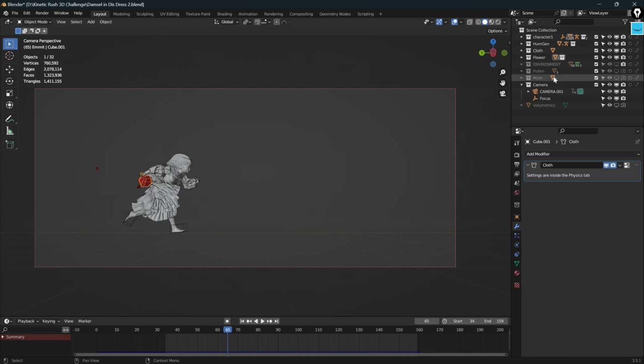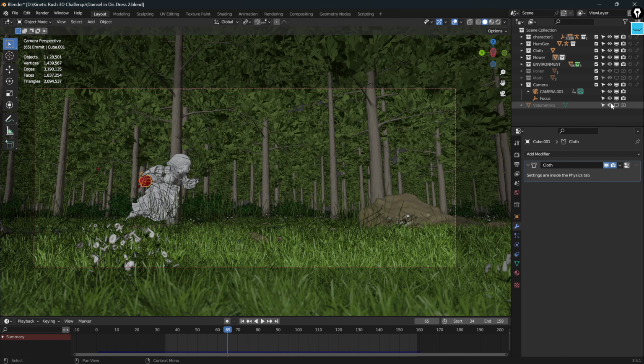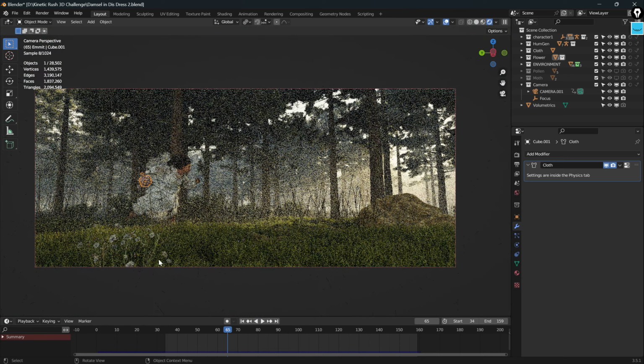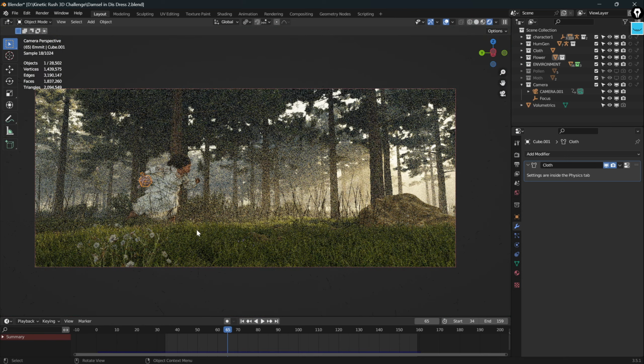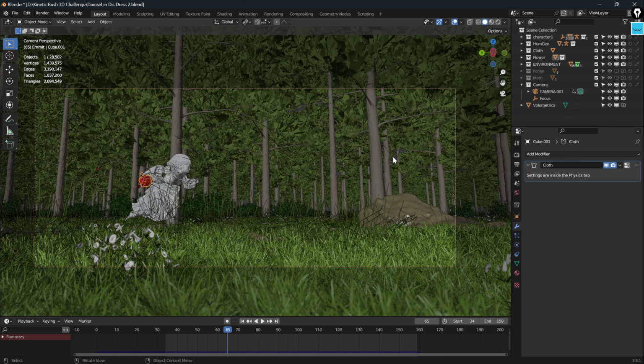The remaining things are just mods and polishing, and then I added a volumetric, which is fog, just a volume cube. I added that to style the whole thing together. Let's see if we can preview. Yeah, so I added volumetrics, as you can see, to just make everything look nice. And basically that is how I created my Kinetic Rush render submission.